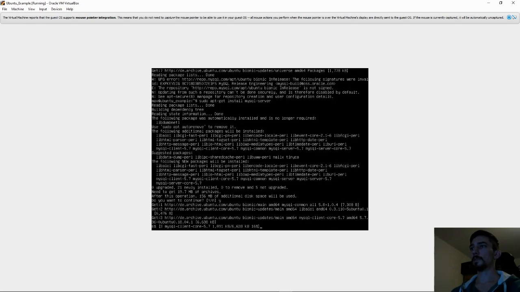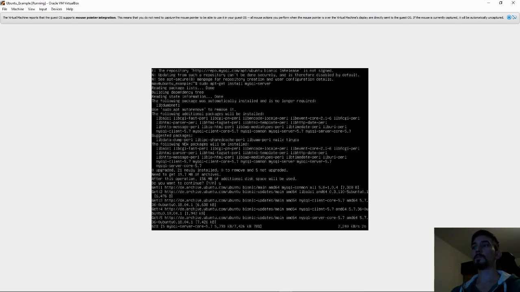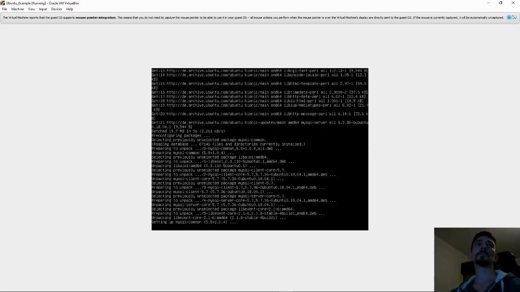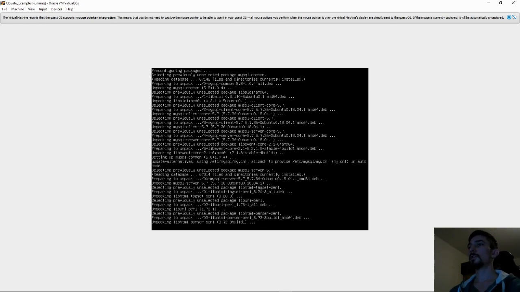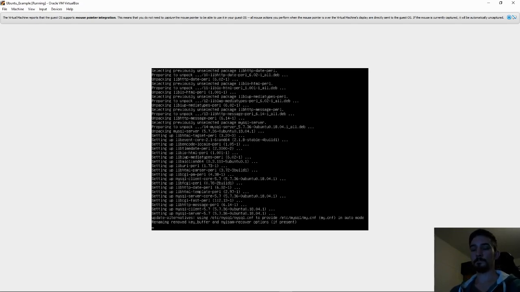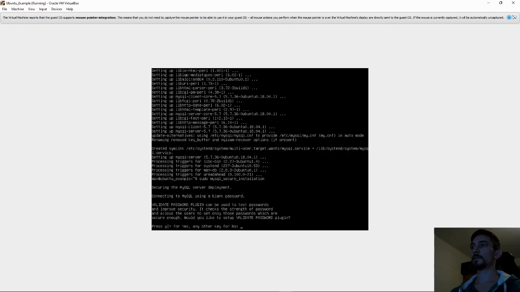So yes, I want to install all of these packages, and when that's done, we're going to start directly, and we're going to configure some security settings, and we're going to set the root user and its password here. So the package is installed now, and we are going to run this MySQL server script here, which is called MySQL Secure Installation. It's going to ask us some questions.